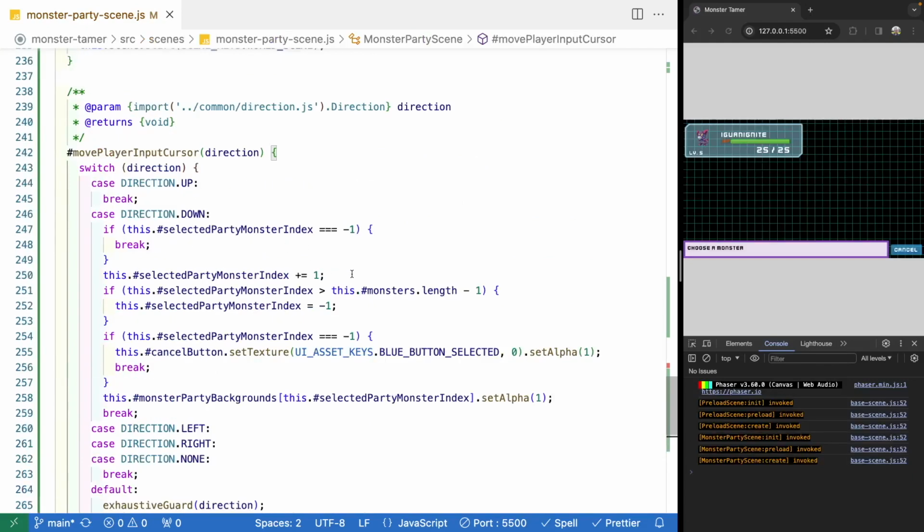So now we just need to go ahead and do similar logic for when we go up. So if we're at the top of our array, so if our index is 0 and we hit up, we won't do anything. Otherwise, we need to go ahead and decrement our selected index. And if we're at -1, then we want to go ahead and set it to the length of our monster party array. And so if we only have one monster, this would be the monster selected, versus if we had 2, the monster over here on the right side would be the one that's selected.